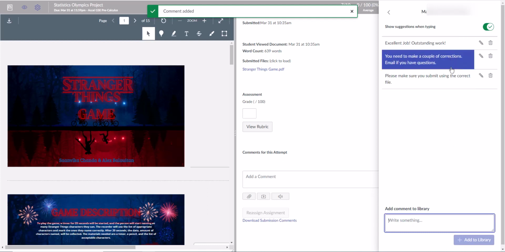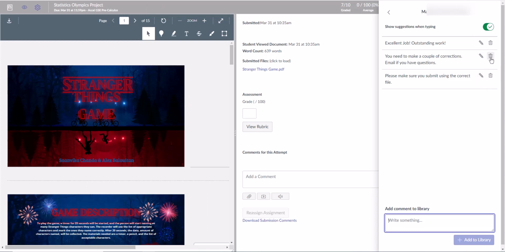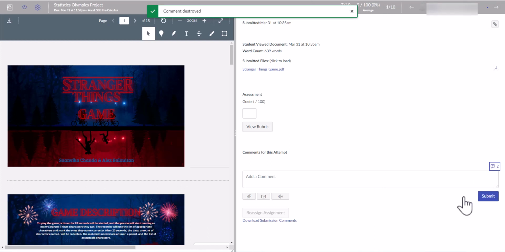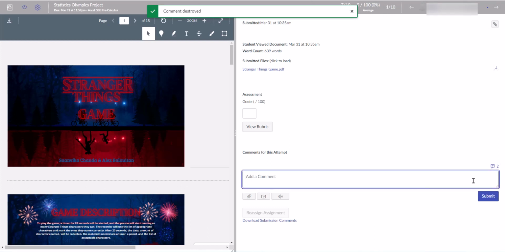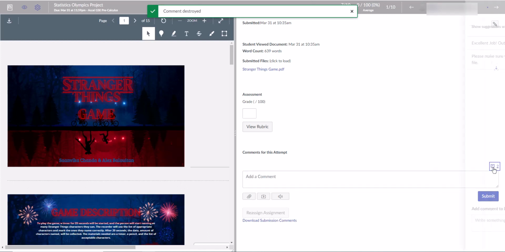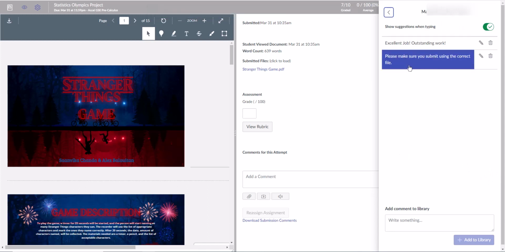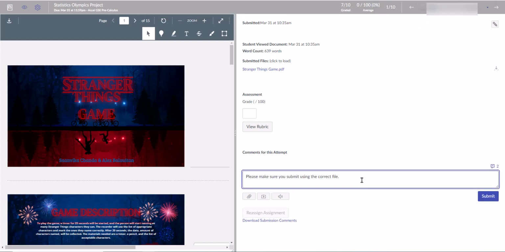And you notice that I have several saved. You can make edits to these as you're going along. You can delete ones that you no longer want. So I can go back. And now for the comments here, I can say, hey, you didn't add the correct file. So I click on my message comment library. I click on the comment I want to add, and there it is. It automatically populates. You can add as many of these as you want.